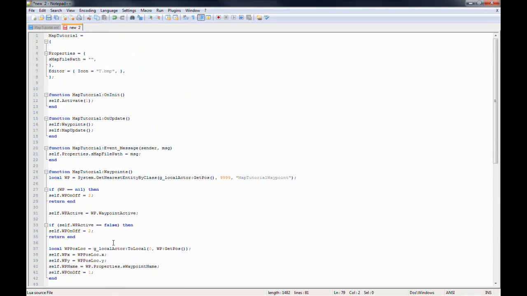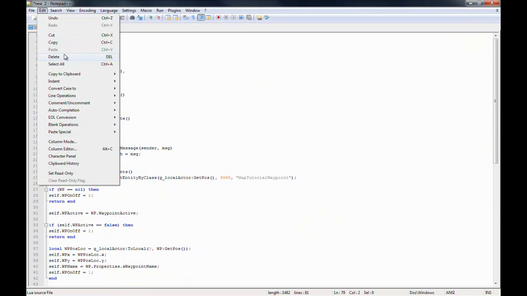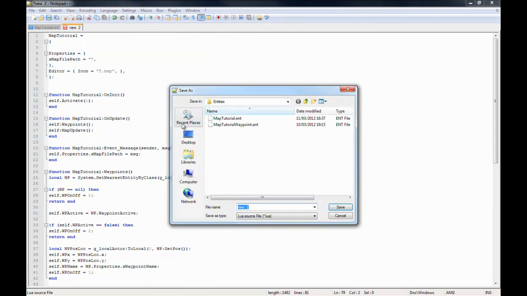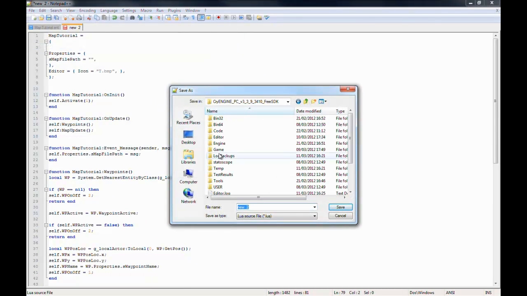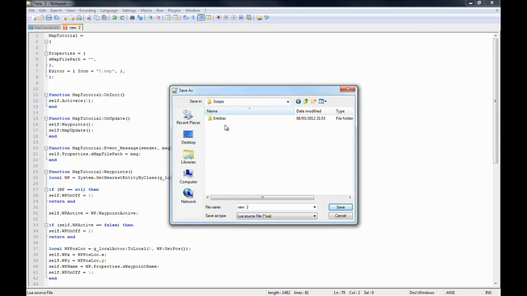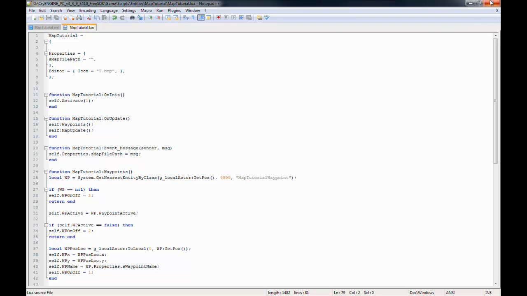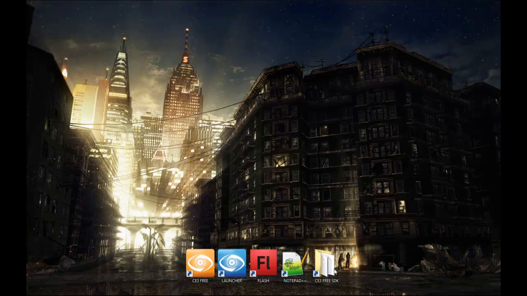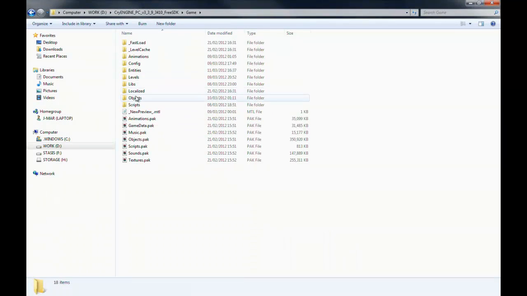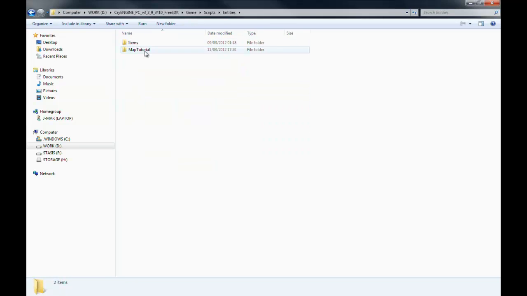Okay, so now we've got the entity written. We're going to go to File, Save As, and we're going to go Game, Scripts, Entities, Map Tutorial, and this is Map Tutorial.lua. So make sure it's a Lua file again and save it. Okay, and we can close this window. We'll check back in the SDK again. So Game, Scripts, Entities, Map Tutorial, and we've got the other one, Map Tutorial Waypoint Lua.